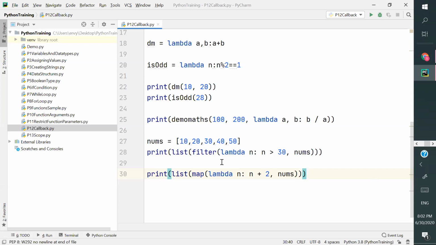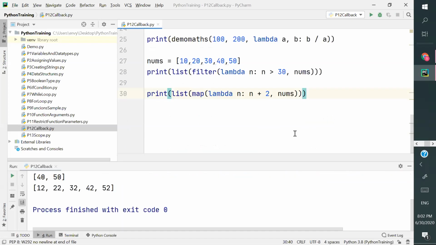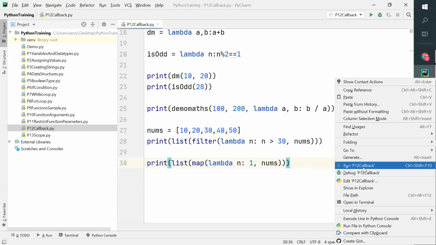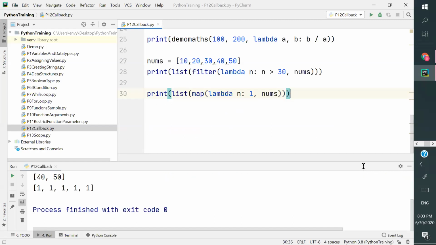Now it is going to print. For every number we are adding 2, so 12, 22, 32, 42, 52, that's what it is going to print. That's how map works. You can map values with a new value that you are returning. Let's say I'm returning 1. Then all values will become 1, 1, 1, 1, 1. Because that's what I'm returning. The existing values get mapped with the new value returned from this function.